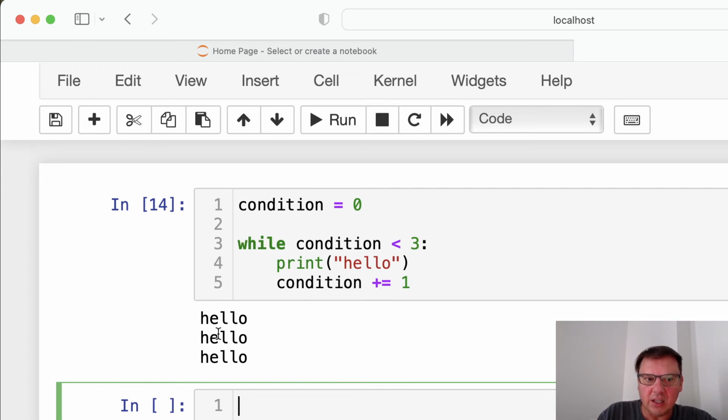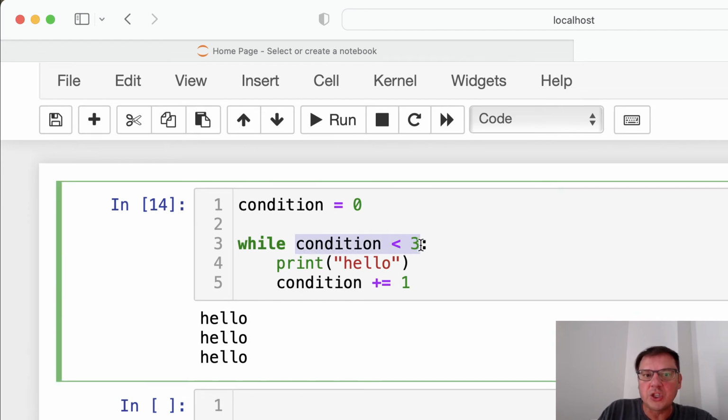And you see we get hello, hello, hello, 3 times. Why? Because what I just did actually increased this condition by 1 with each iteration, and at some point we got 3, and like I said, 3 is not less than 3, so this condition is no longer true. So a while loop will iterate as long as the condition is true, and then it checks the condition and does stuff. Checks the condition and does stuff. If the condition is false, then it does nothing.